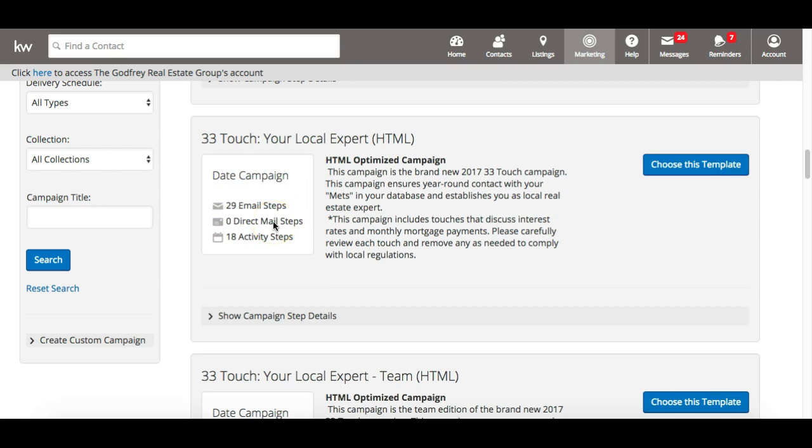I think this maybe goes through the end of March or maybe the end of April. But if you put someone on here, they will just jump in right where they are. So they'll continue to get the pieces that are relevant for this time of year. In April, there will be a new 33 touch campaign that comes out. Like I said, these run April to April, so all of these will be completed at that time. And then you can start your contacts on a new campaign.